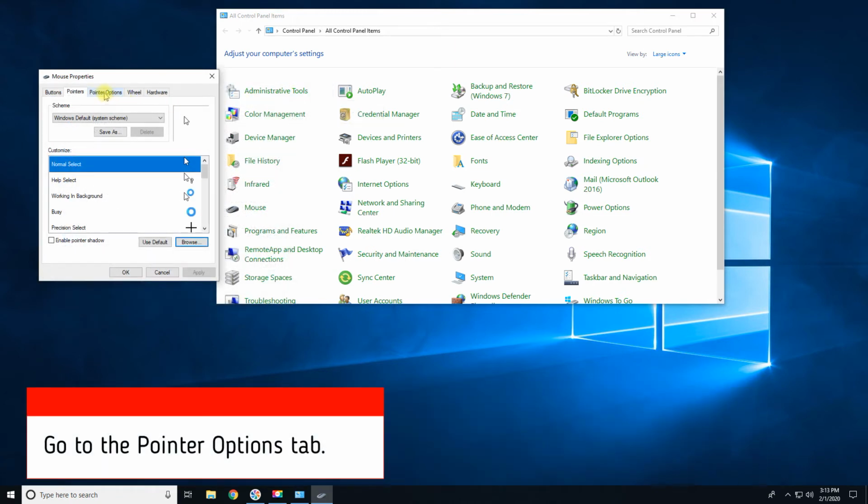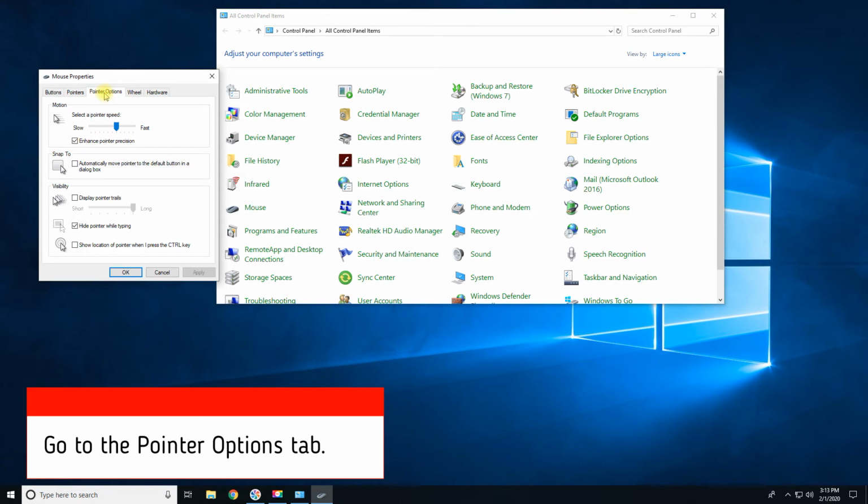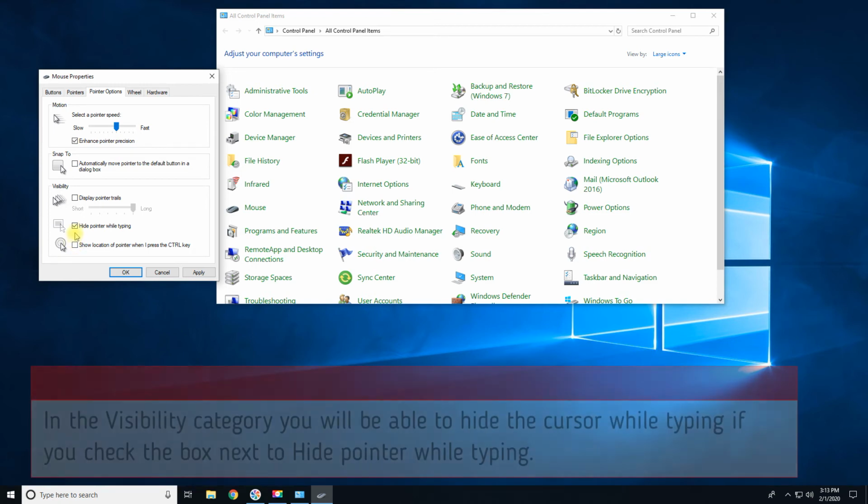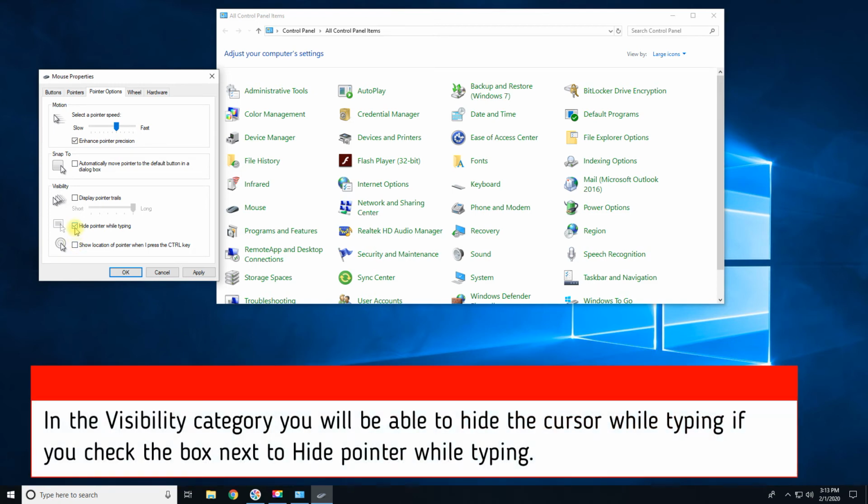Go to the Pointer Options tab. In the Motion category, you can change the cursor speed. In the Visibility category, you will be able to hide the cursor while typing if you check the box next to Hide Pointer while typing.